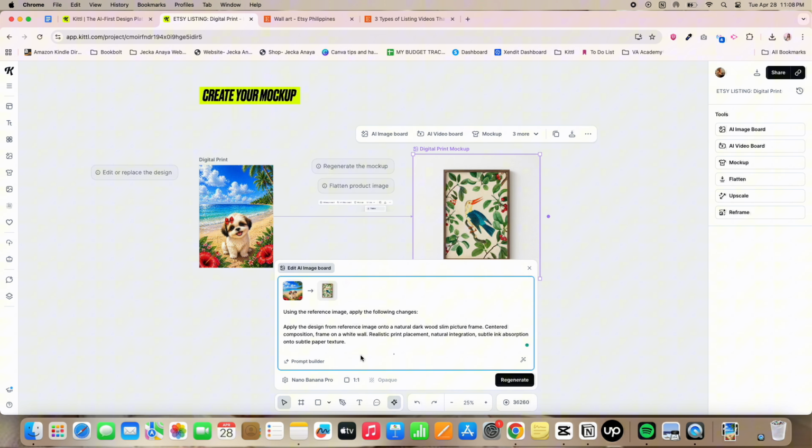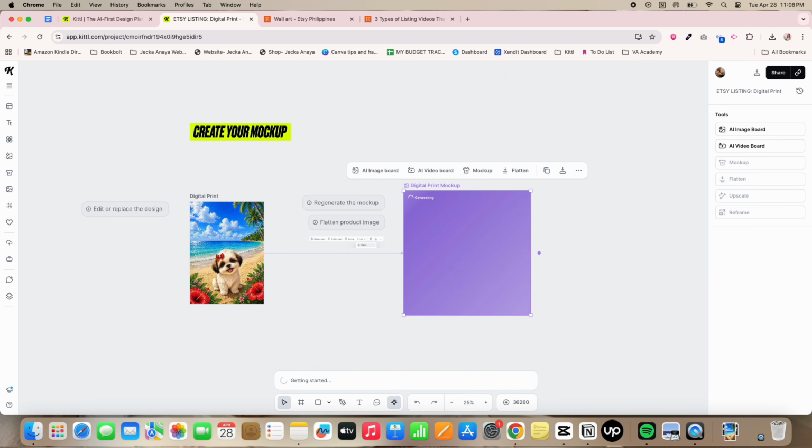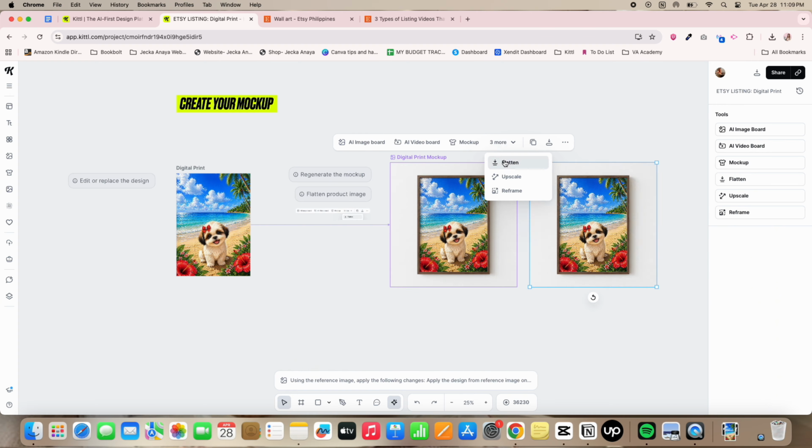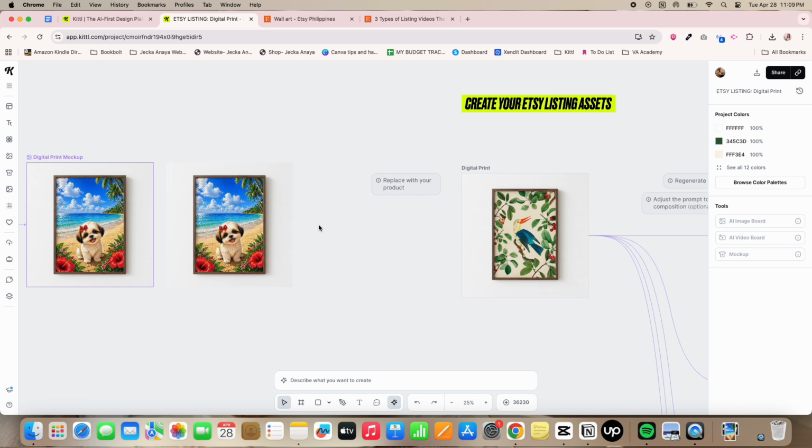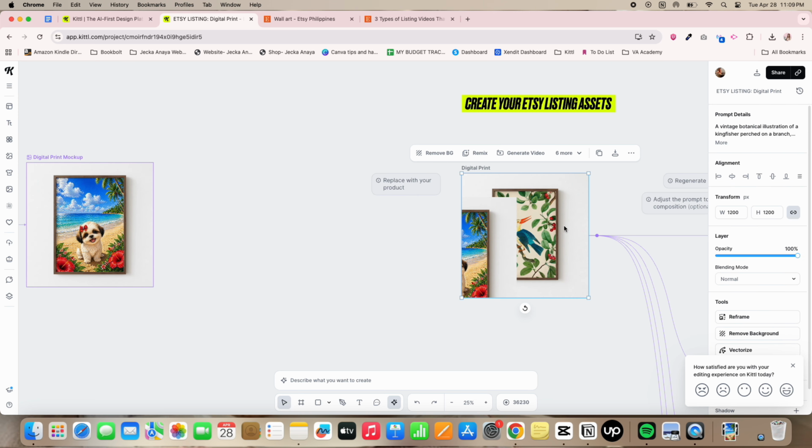This is where we turn your design into a mock-up. Just click it, then go to the prompt below and adjust it based on your preference. Once you're okay with it, click Regenerate. After that, flatten the image. Then simply drag the mockup you created into this section.